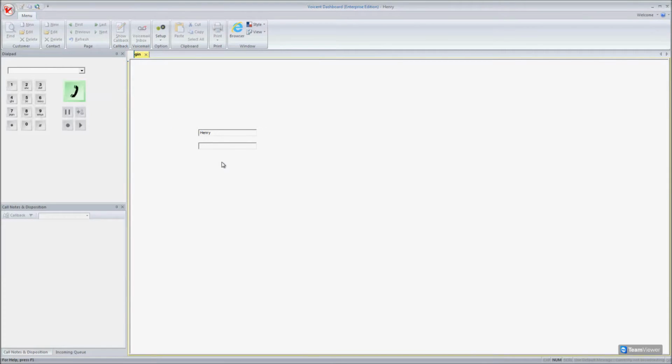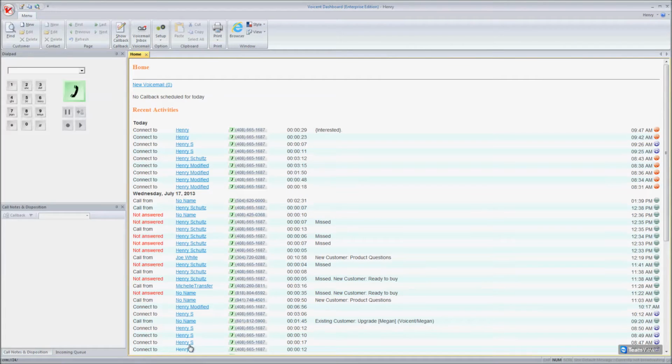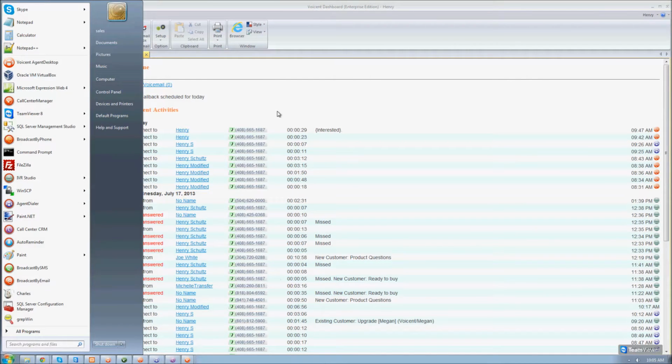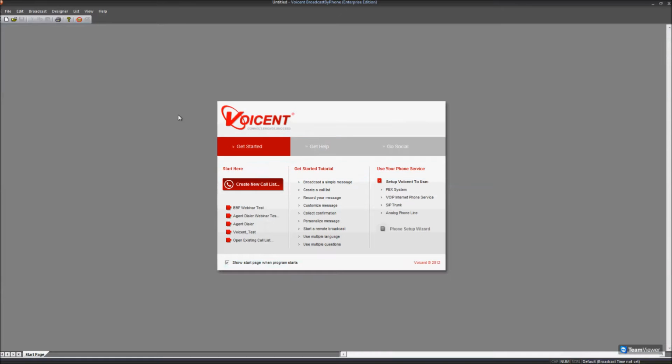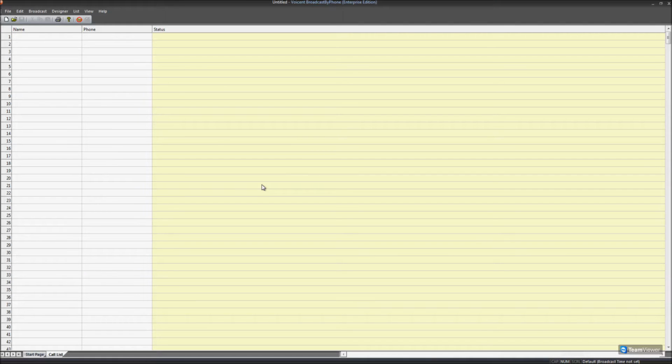So basically your agents would log in. This is what they would answer transfers in. This is what we will be using in this demonstration. We're not going to transfer to a standard telephone. This is the broadcast by phone software. It has a spreadsheet style feel to it.